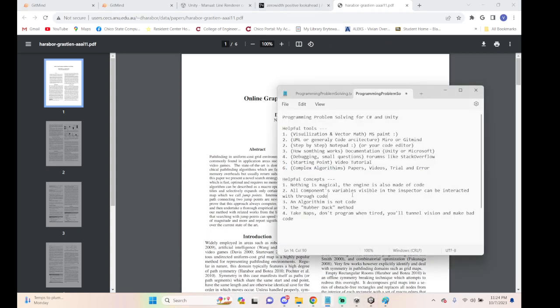Some other notes and just helpful concepts: in general, nothing is magical. Everything, even Unity, is built on code. A lot of it is C#, and a lot of it is also C++. I think there are a lot of extern calls to C++ stuff, but for the most part, it's all C#.